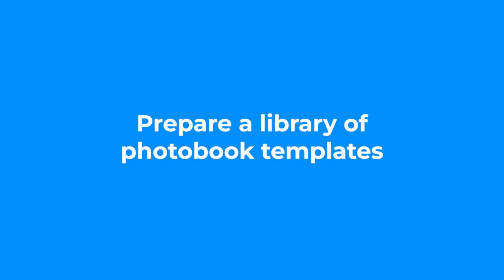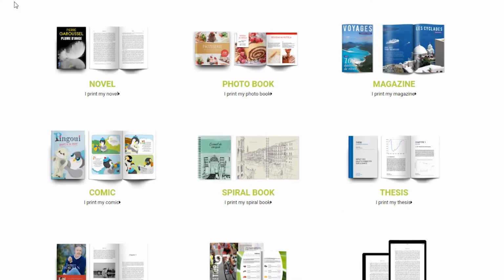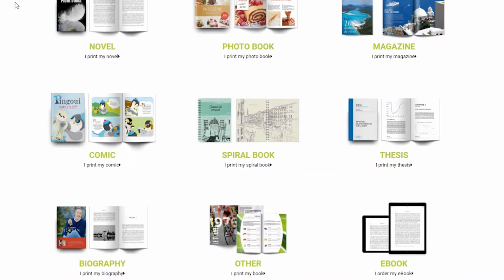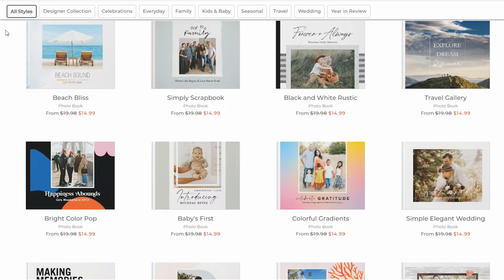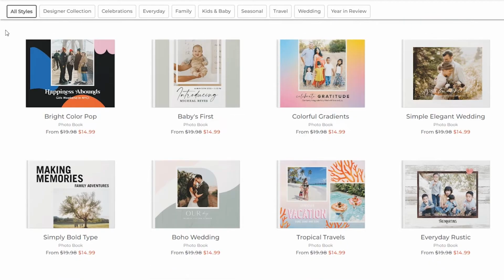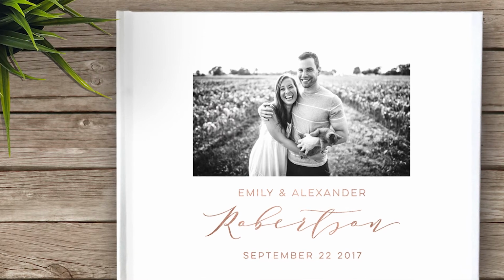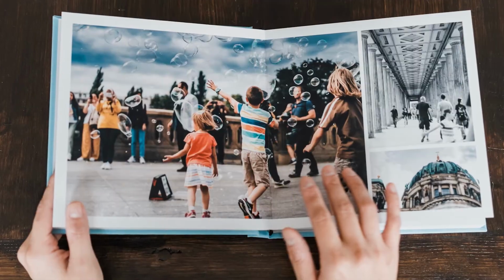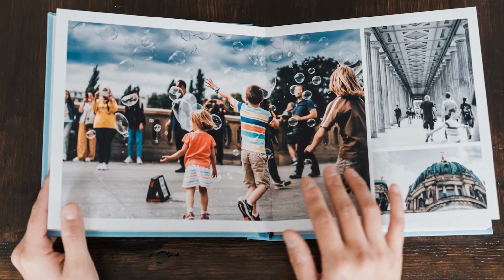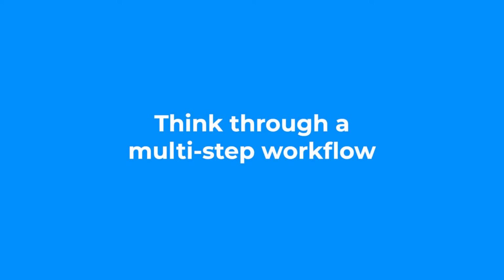First, prepare a library of photo book templates. A client's path on your site usually starts at the online catalog. To streamline navigation, you can prepare photo book templates and group them by style, theme, or purpose. You can categorize these albums by topics like weddings, welcoming a newborn, family, vacation, and other events to help customers find what they need.